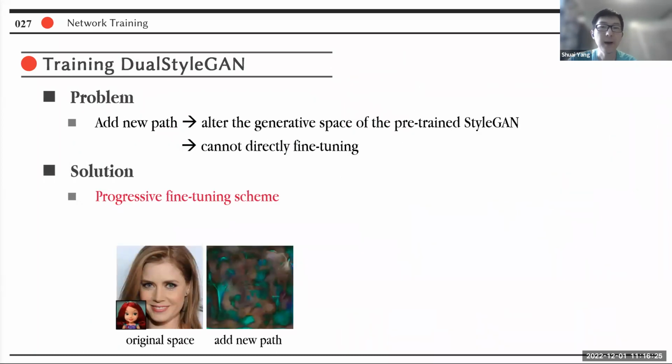However, adding a new path to the StyleGAN changes its generative space. For example, the original space has this space, but when we add a new path, the result becomes messy. So we cannot directly fine-tune dual StyleGAN. To solve this problem, we propose a progressive fine-tuning scheme.